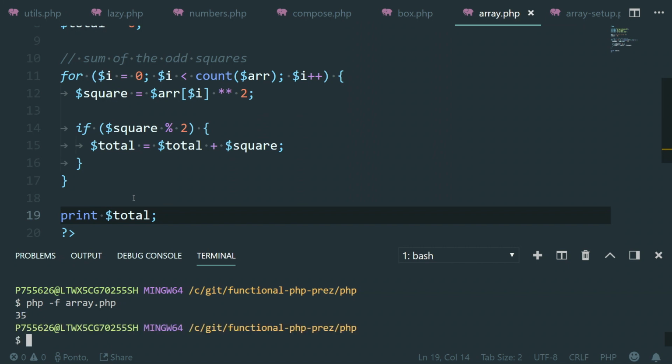And it's 35. We can check the math really quick. If we square, we'll have 1, 4, 9, 16, 25. The odds are 1, 9, 25. 1 plus 9 is 10, plus 25 is 35. So our code worked.